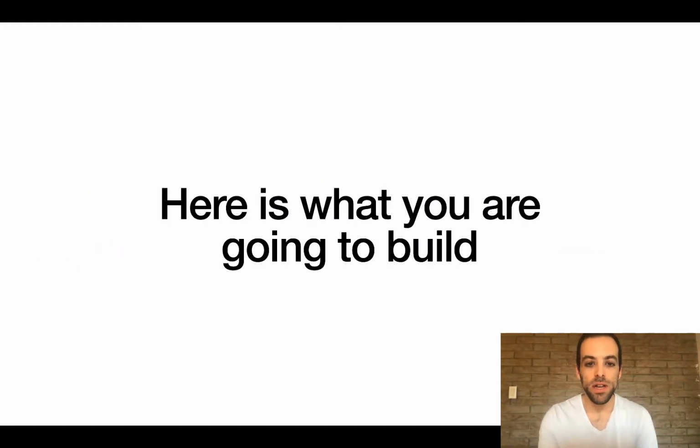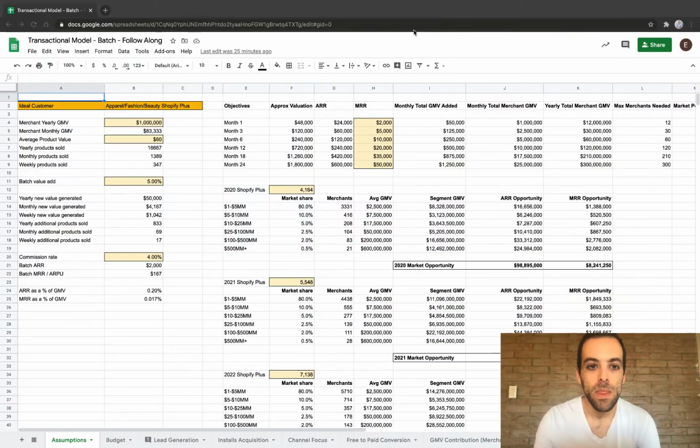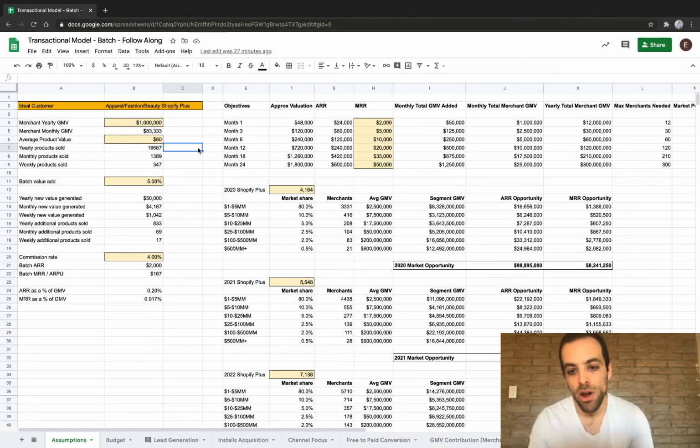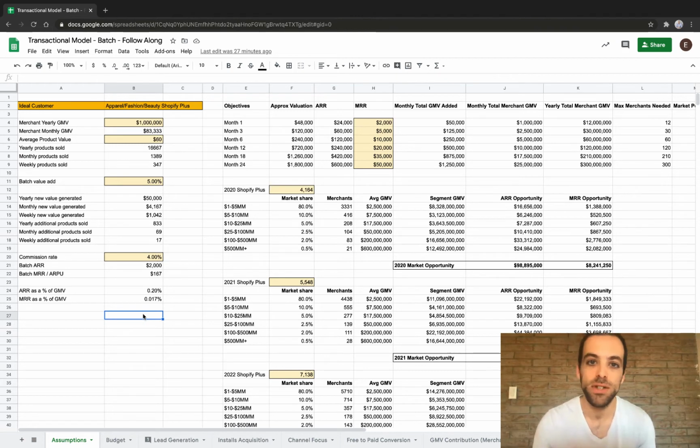So very quickly, here's what you're going to build. This is the completed model that we are going to do together. The premise behind this one is that there's a transactional software product on a B2B product, but we've set it up in such a way that if you're working on an e-commerce, this is going to help you think through that e-commerce very much in the same way.